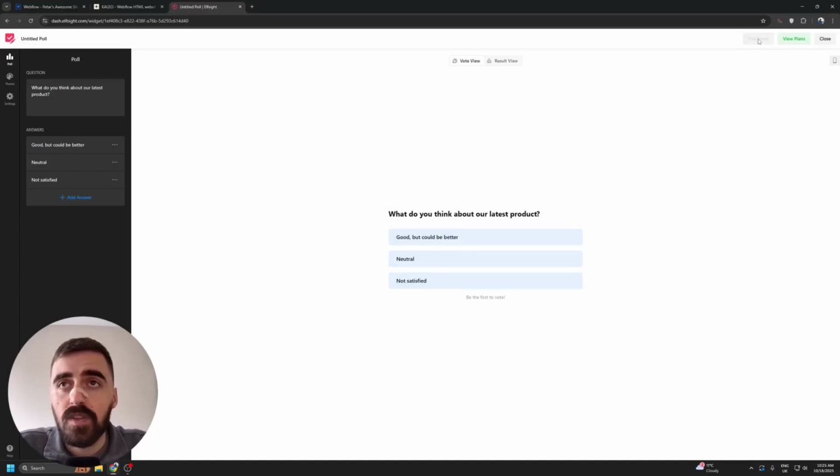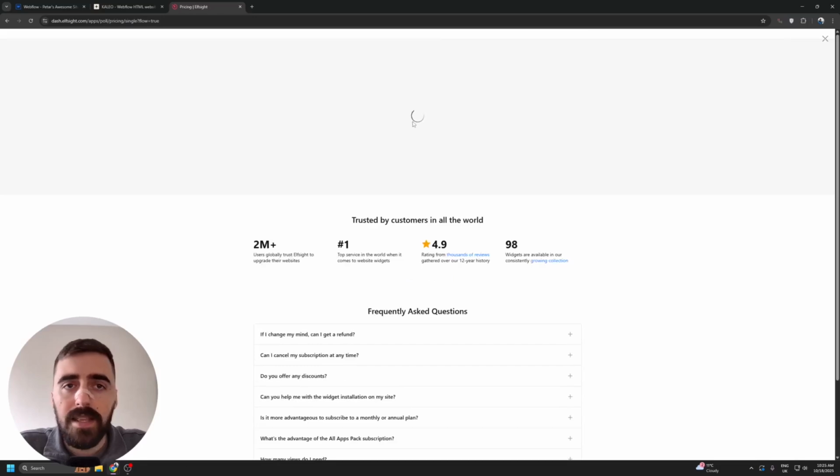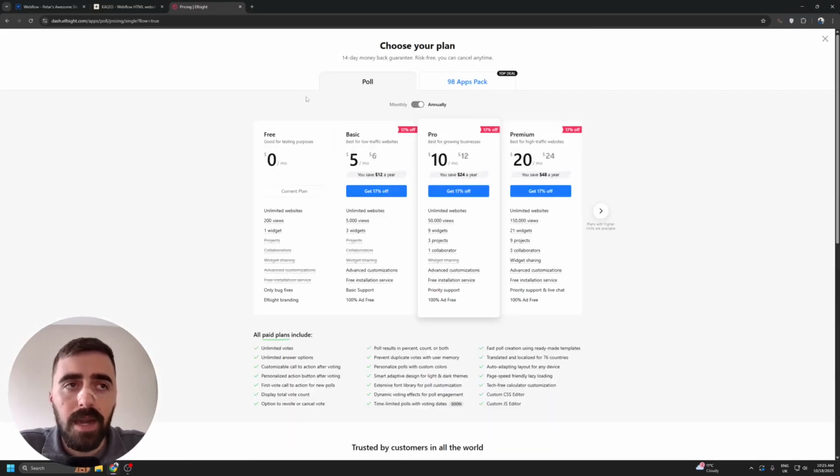In my case, as you can see, it's grayed out because my widget is already published, but in your case it won't be. So click on publish, and then you'll automatically be taken to the plans page. This is what the plans page looks like, and what we need to do here is choose a plan. Now, since this is the first widget that we are creating through Elfsight, we can actually go for this plan right here, which is completely free.